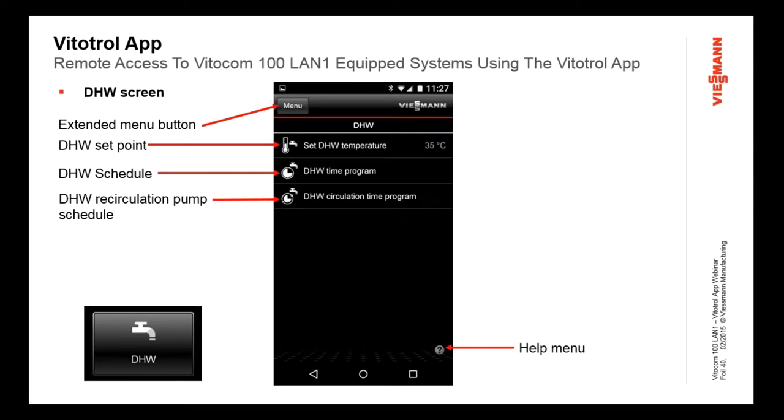The next one down is the DHW. So under DHW, I have the DHW set point. So there's how I set my tank temperature. I have a time program for the DHW tank, as well as, if I had a recirc pump, I also have a schedule for that. So that's under the DHW.